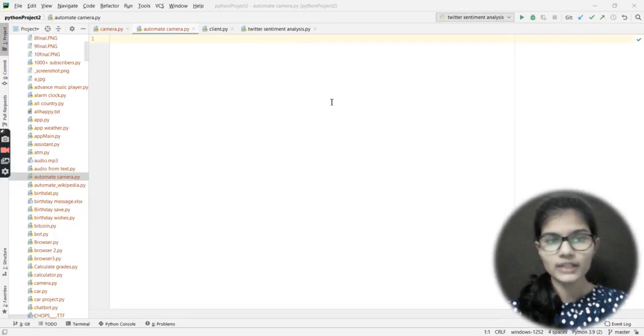So today we are going to make a Python project. That particular Python project is automating a camera. Today we'll be making our own camera. Now say goodbye to laptop cameras and phone cameras. So we're making our own camera today. This is the project we are going to follow today. Let me tell you the features that we'll be adding.